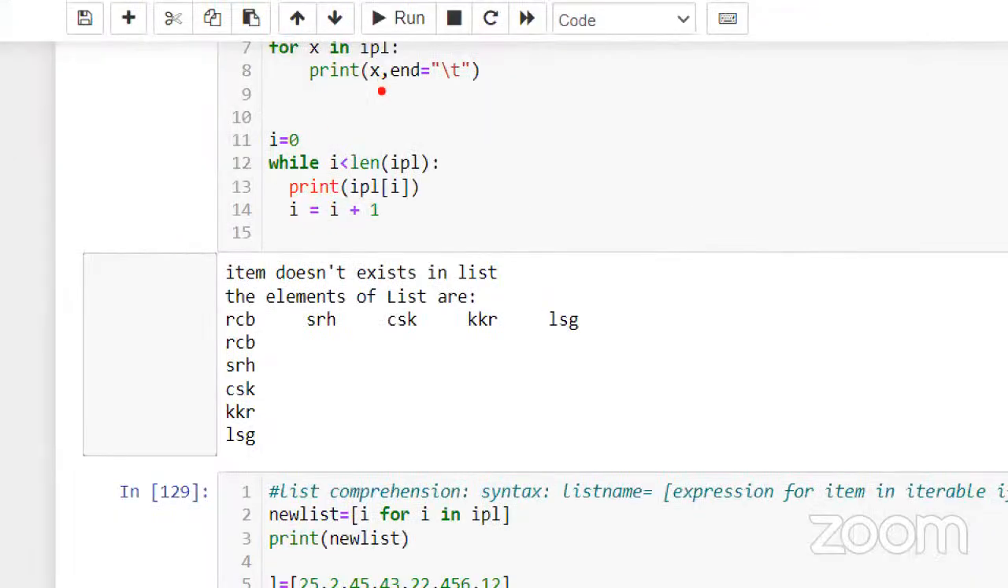Similarly, if you don't want to use a for loop, you can use a while loop. How will you use a while loop? Because you don't know how many elements are there in the list, first you need to find out the length of the list. Initially i starts from zero, then we go up to the length of the IPL. Then we print each data in the list using the index, IPL of i. Then we increment the index. In that way you can access the list items.